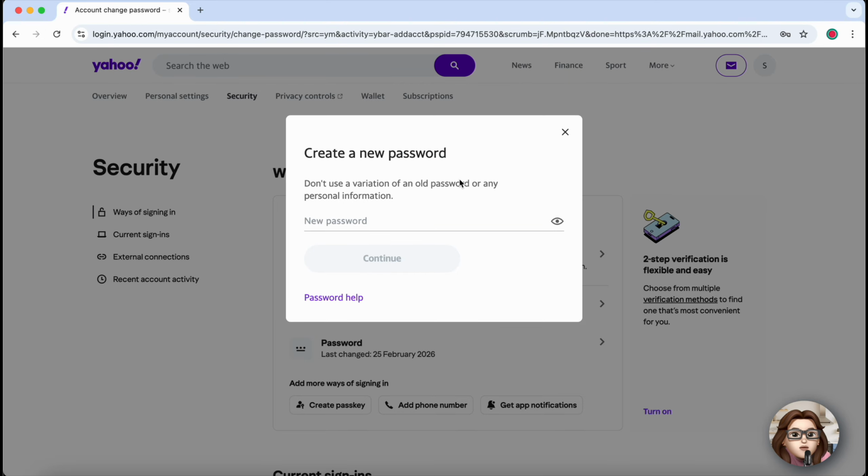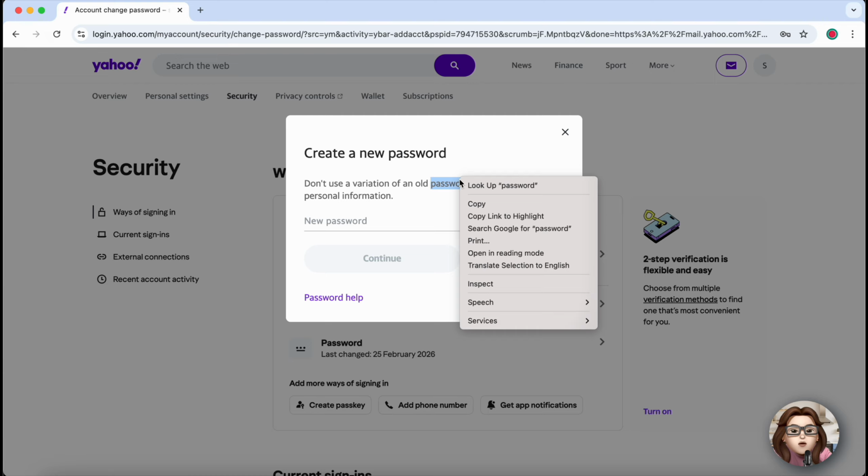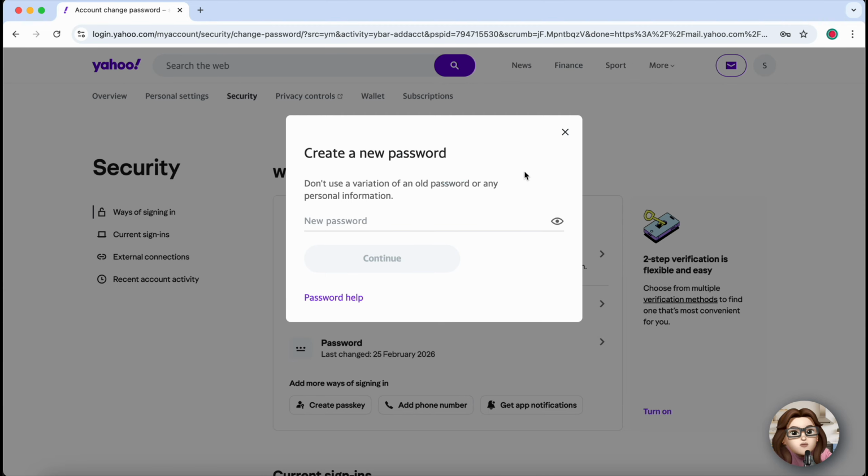Type your new password in the first field, then re-enter it in the confirmation field to make sure there are no typos. Once everything matches, click Continue. You'll see a confirmation message that your password has been updated. From now on, use your new password when signing in.